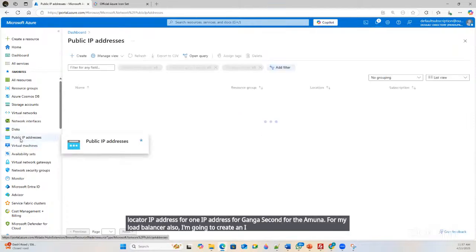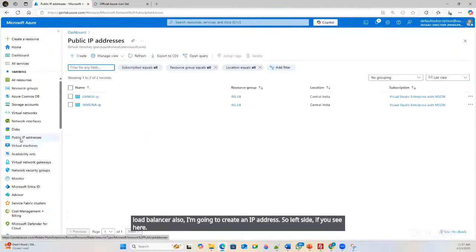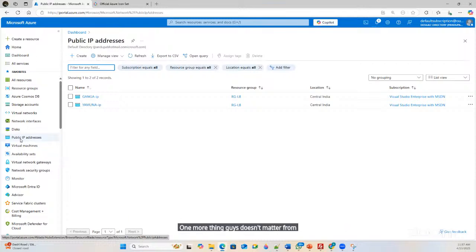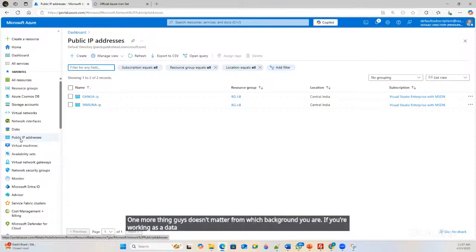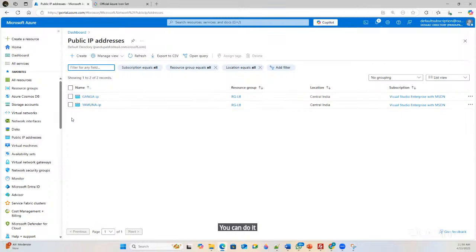So on the left side, if you see here, one more thing, guys, doesn't matter which background you are from. If you're working as a data engineer, a software engineer, an admin or an architect, anyone can use it. You can do it manually, through PowerShell, or through code. It's totally up to you.